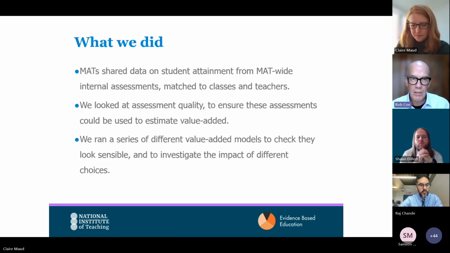So just to give you a little bit of background here, we got data from 3 of the 4 founder MATs in the National Institute, and they shared data with us about student attainment. All of these MATs have standard procedures for assessment, internal assessments, that are common across all or mostly all of their schools, and we matched those to the classes and the teachers and the students who had them.